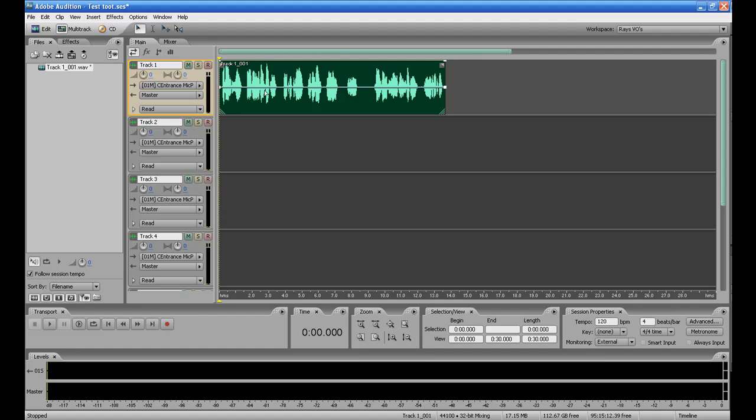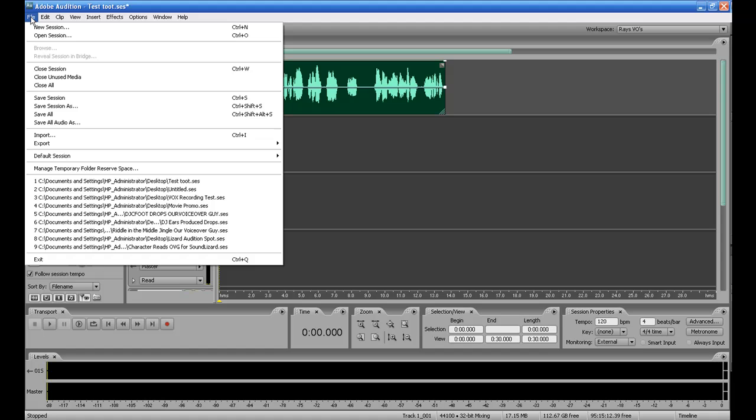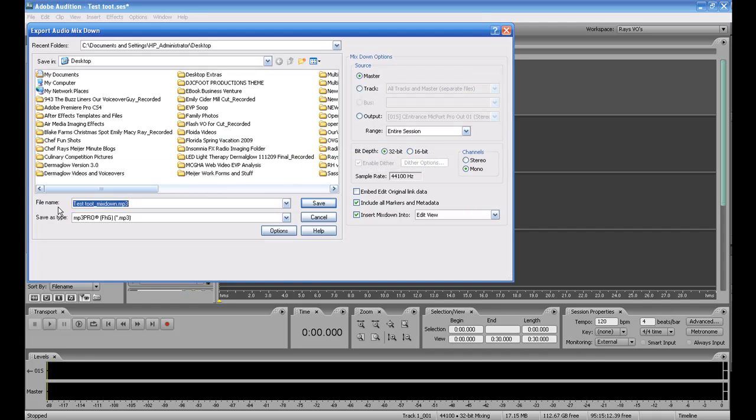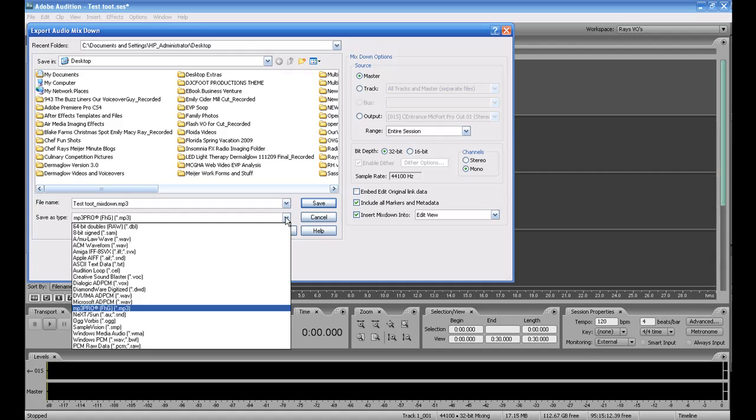So when you're done, what you'll do is you'll go up to the file. You will go to Export, Audio Mixdown, and this is where you'll choose. You can rename it if you'd like. We'll just keep it Test Toot Mixdown. And this is where you'll save it at any type that you like. So when you open this up here, you can save it in a whole slew of different formats. If you're doing phone messages, a VOX file, WAV format, MP3, WMA, and there's even a few in here that I've never used before. So a lot of possibilities here.